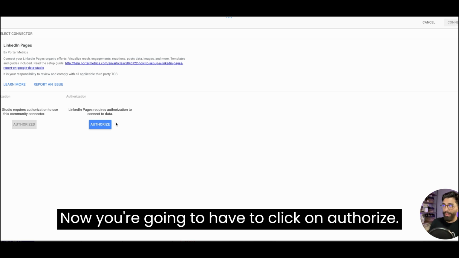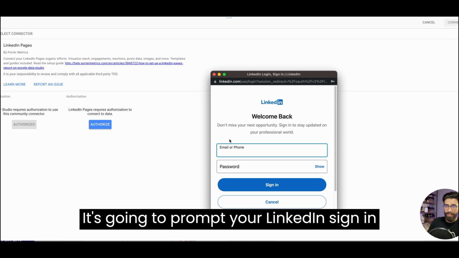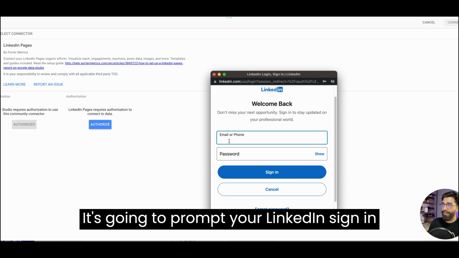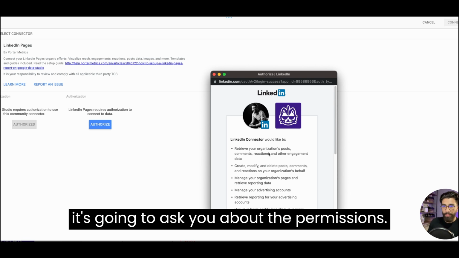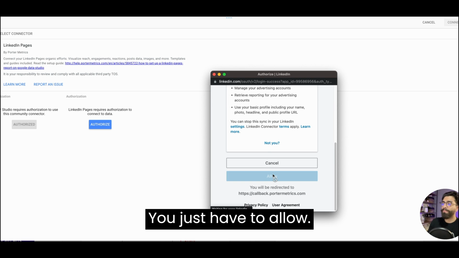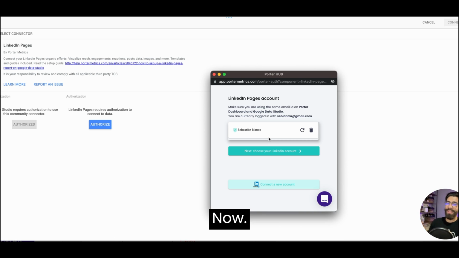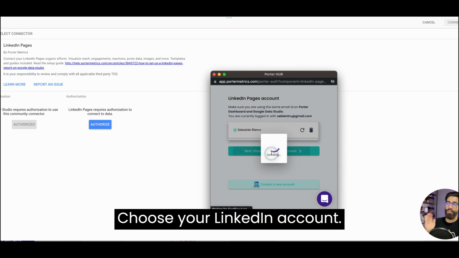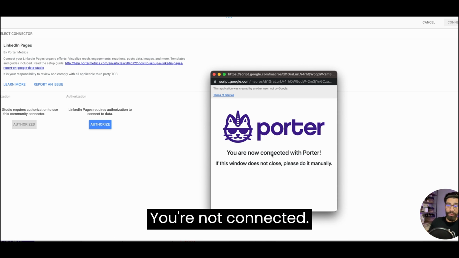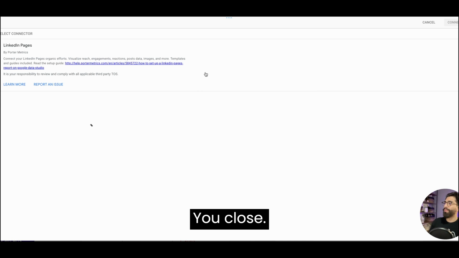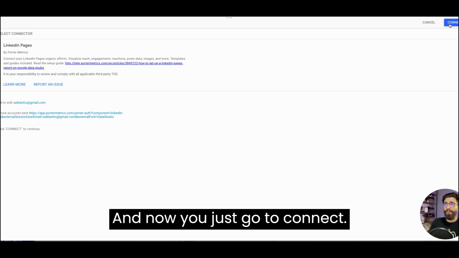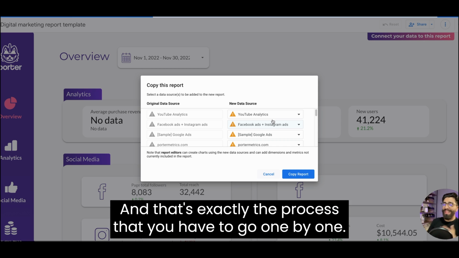Now you're going to have to click on authorize. It's going to prompt your LinkedIn sign in. It's going to ask you about the permissions. You just have to allow. It's going to take you back to the prompt. So you're going to see that my LinkedIn is already connected. Now what you have to do is next, choose your LinkedIn account. You're now connected. You close. And now you just go to connect. And that's exactly the process that you have to go one by one.